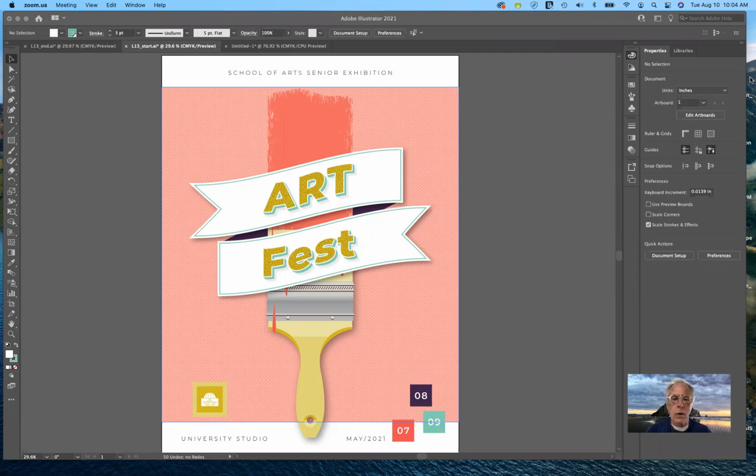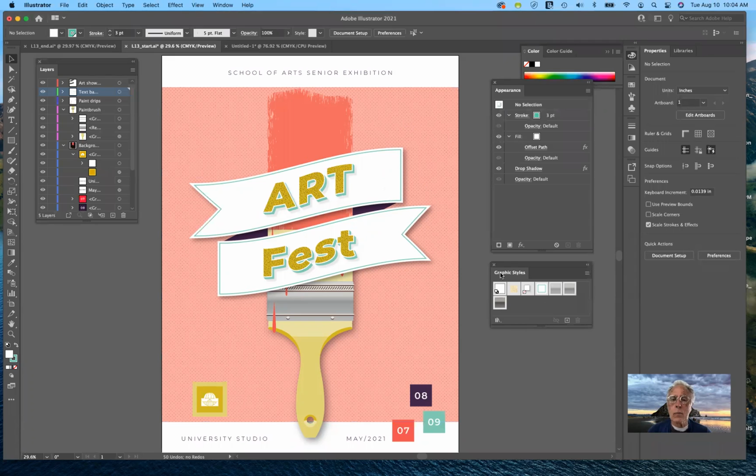Today will be a short demonstration, but I wanted to talk more about the appearance panel, and I also want to talk more about graphic styles and how they can really help you create, I think, more complex, more sophisticated illustrations in a very effective, elegant way.